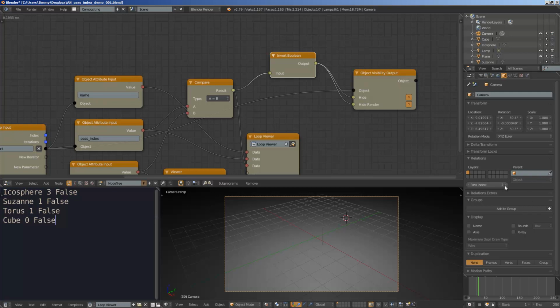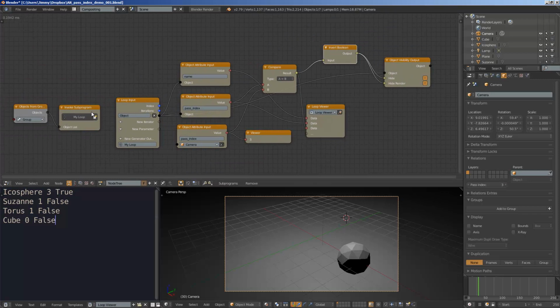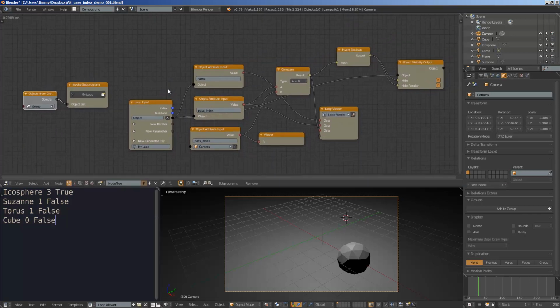3, 2 match nothing, so nothing being rendered, and 3 matches the icosphere. So I think this is pretty useful, and it's now totally up to the artist if they want to change the camera index. Whenever they change the camera or things like that, they can always drive other attributes this way. So I think pass index is very, very useful in this case.